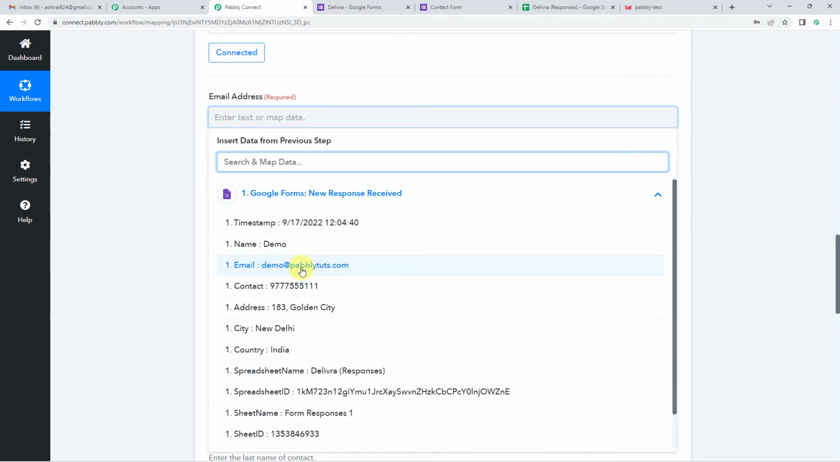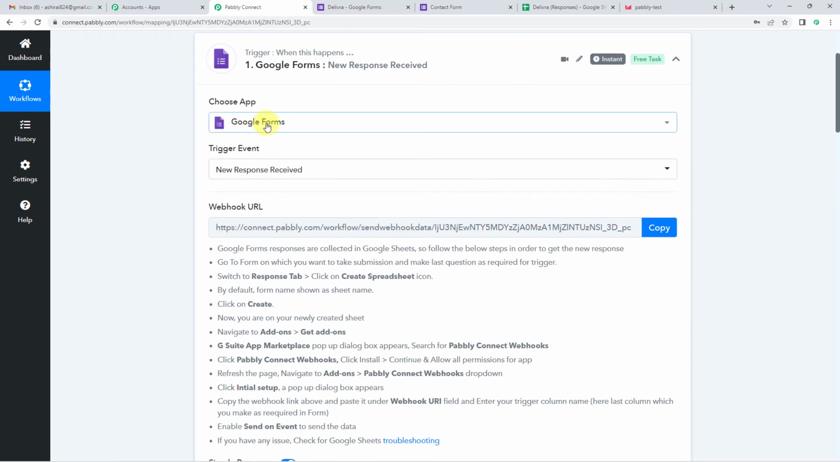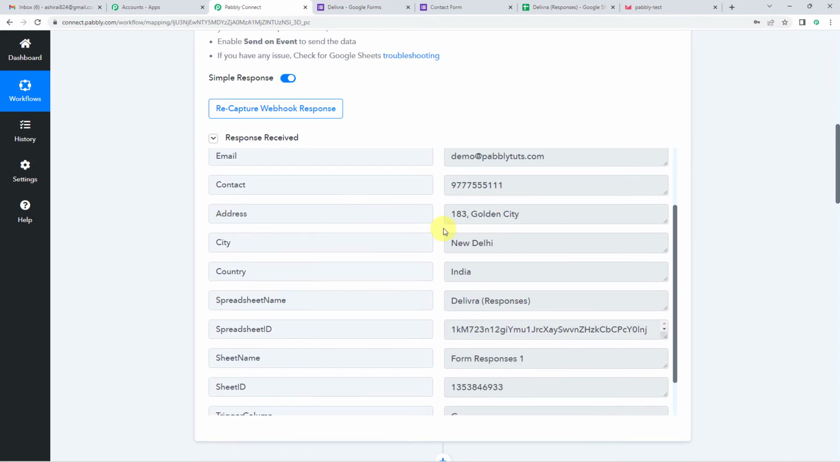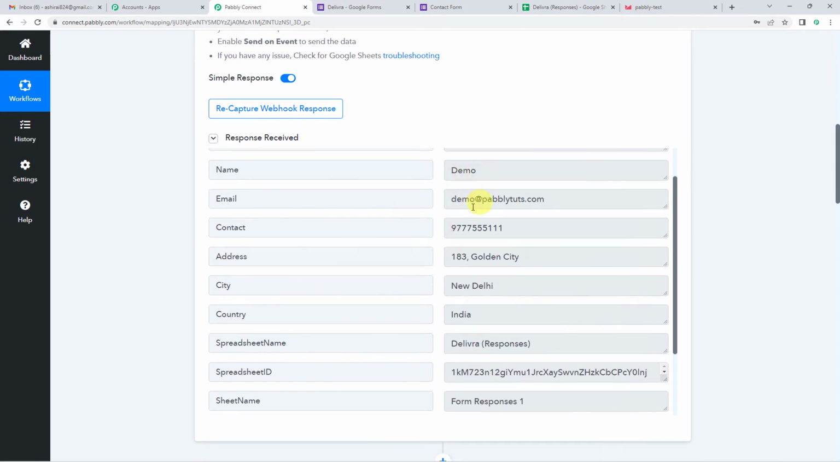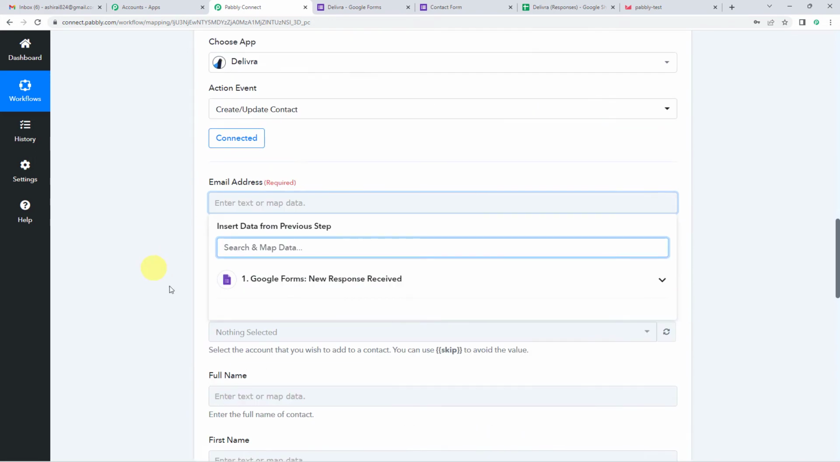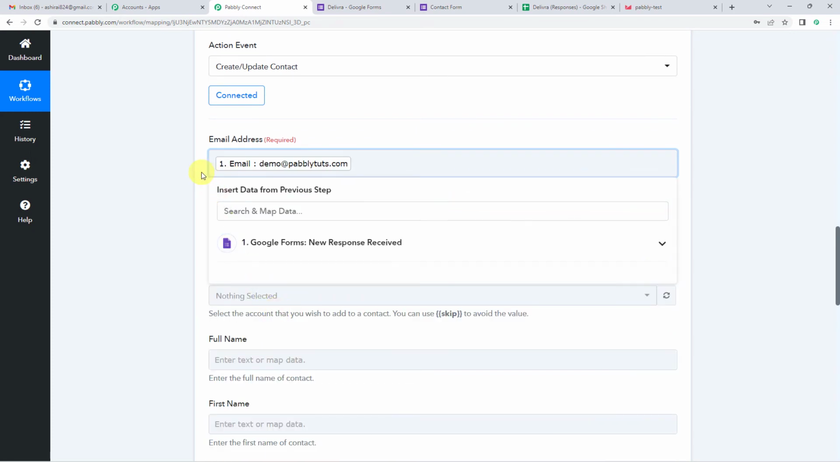But before we map this, you must be thinking, where are we getting this information, this data from? So for that, I will first take you to step 1, where we integrated Google Forms with Pabbly, did a test submission, and Pabbly captured this form response, the name, email, and other details. So Pabbly has brought exactly same details here so that we can map them. So now let us just take the email address.